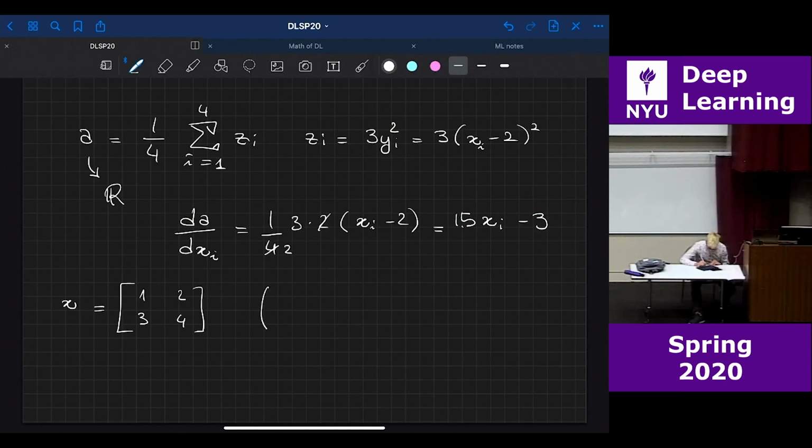What's going to be my dA over dx? I'm actually writing the transpose directly here. So for the first element, you have 1 times 1.5, so 1.5 minus 3, you get minus 1.5, right? Second one is going to be 3 minus 3, you get 0, right? This is 3 minus 3. Maybe I should write everything, right?